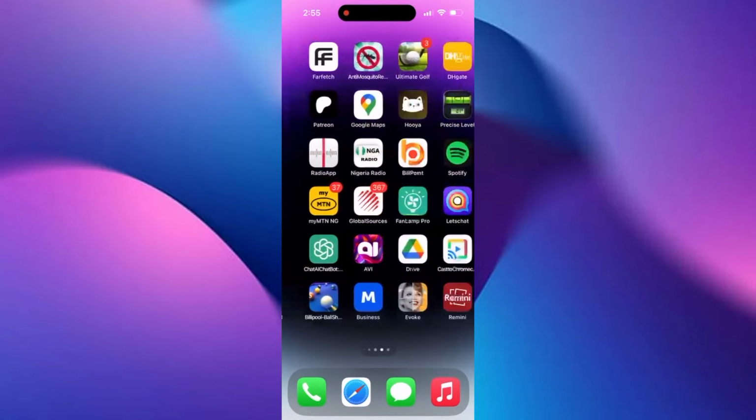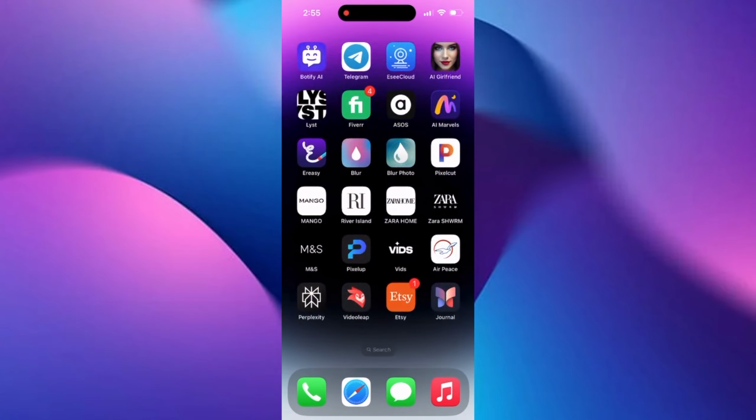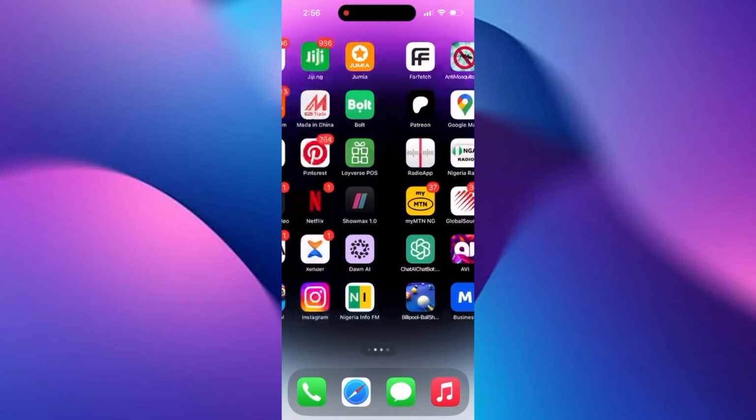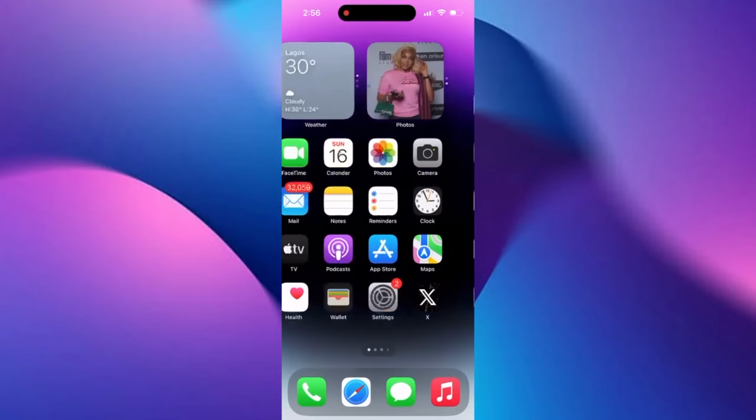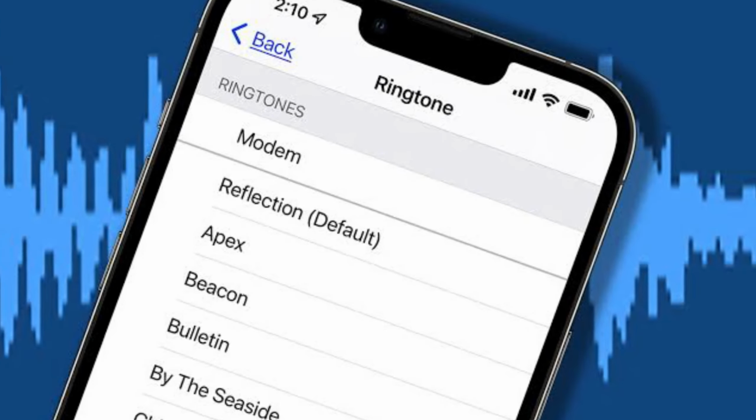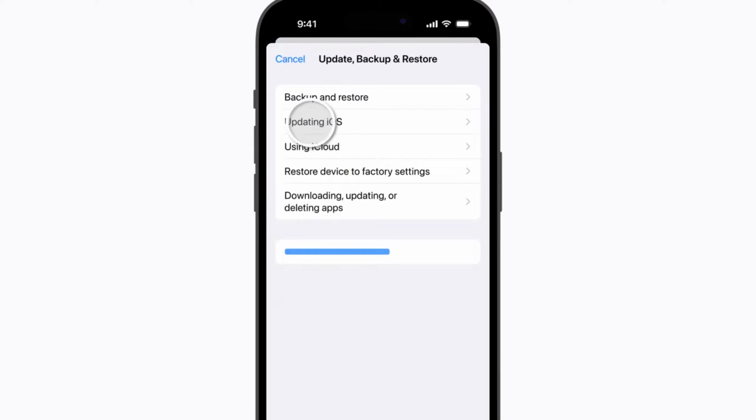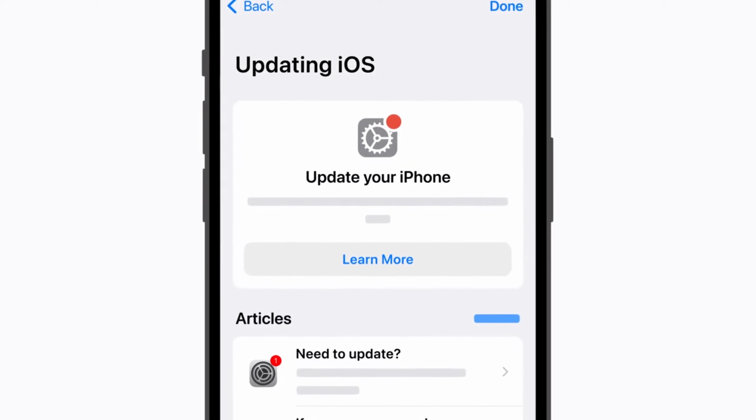In this short video, I'll guide you through the simple methods to customize your iPhone's ringtone with any song or sound you choose. Are you tired of the same old ringtones? Let's personalize your iPhone sound experience with a custom ringtone.